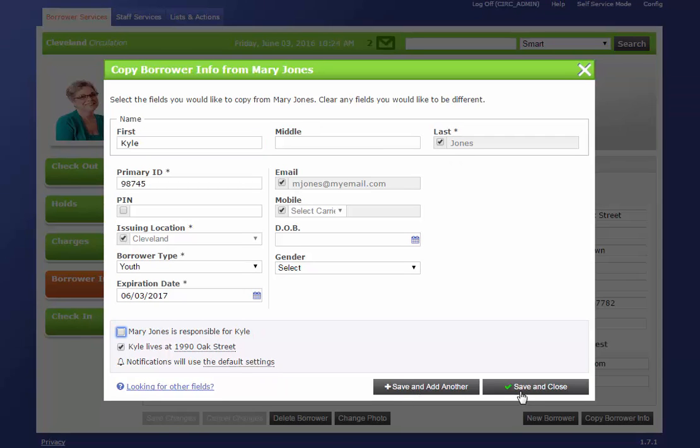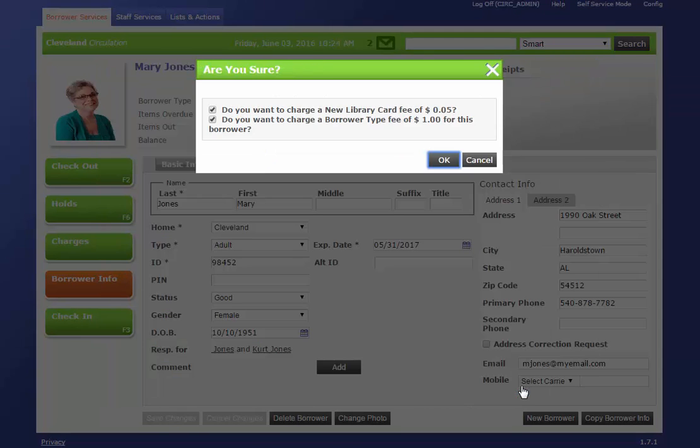Once you save the form, an Are You Sure dialog appears and asks if you want to charge a new library card fee and a borrower type fee, if you have these fees set up in LS2 preferences. Clear the checkbox for any charge you do not want the borrower to incur. Click OK.